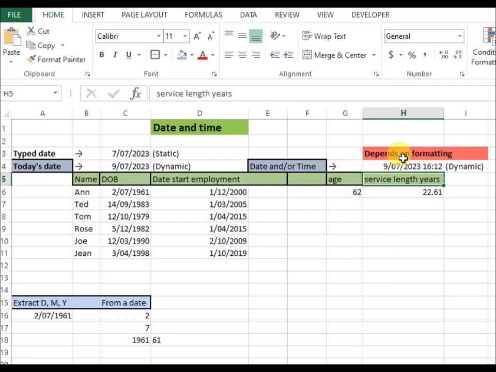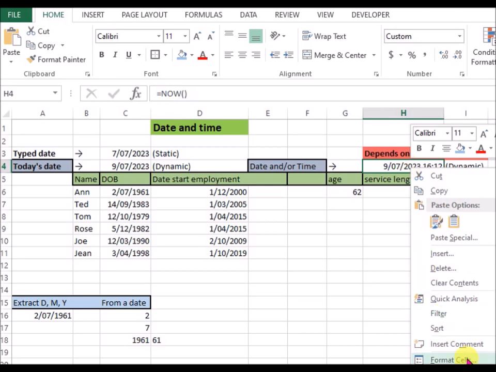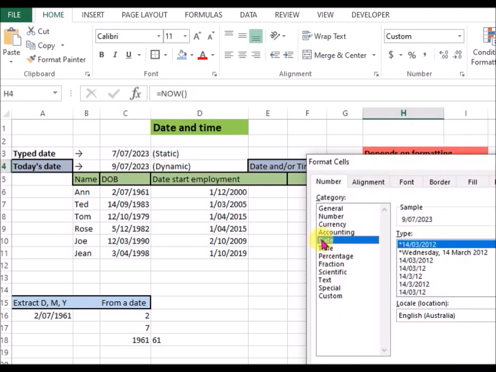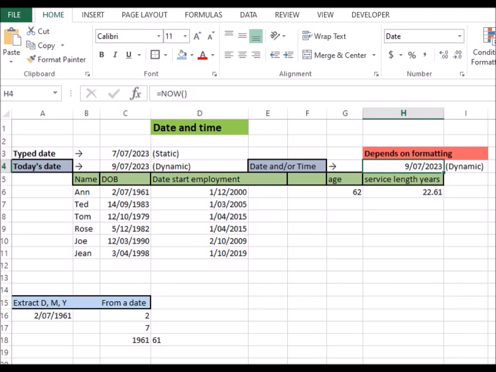Now, a word about formatting. If I changed the formatting here to something else, let's say for instance I just wanted the date. So if we click onto there and I right click, format cells, and then date, and then I select a version of the date that I want. OK. Now you see the time is missing, it's just the date.